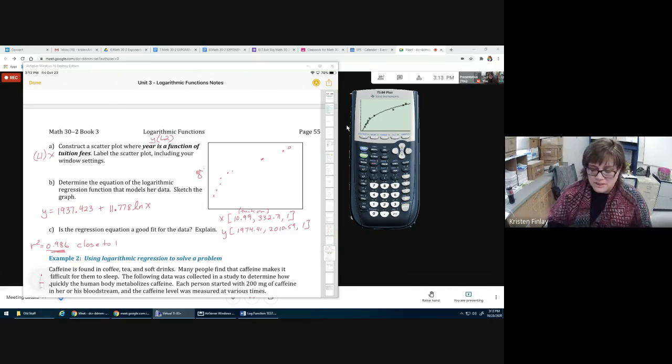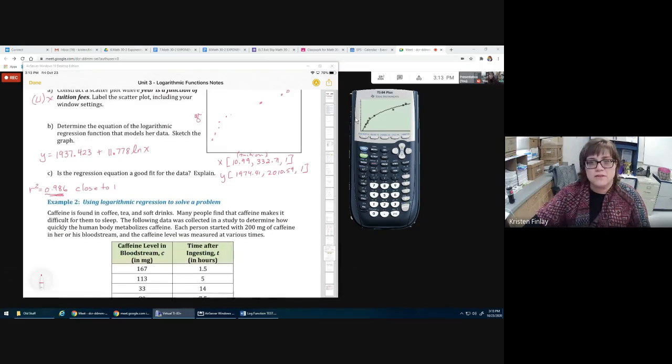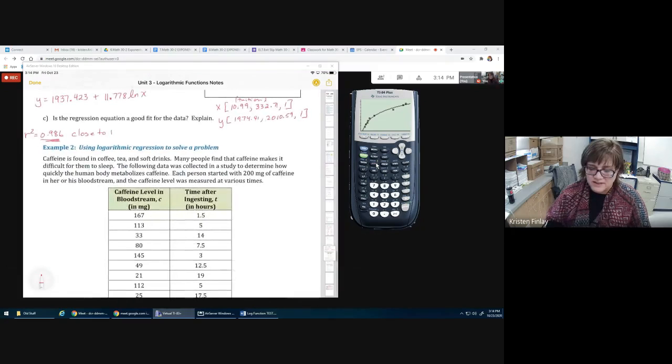Let's do a few more. So slightly different formula because we're doing this linear regression formula, right? So just be aware that it looks a little different. So here we have caffeine is found in coffee, tea, and soft drinks. Many people find that caffeine makes it difficult for them to sleep. The following data was collected in a study to determine how quickly the human body metabolizes caffeine. Each person started with 200 milligrams of caffeine in his or her bloodstream, and then the caffeine level was measured at various times.